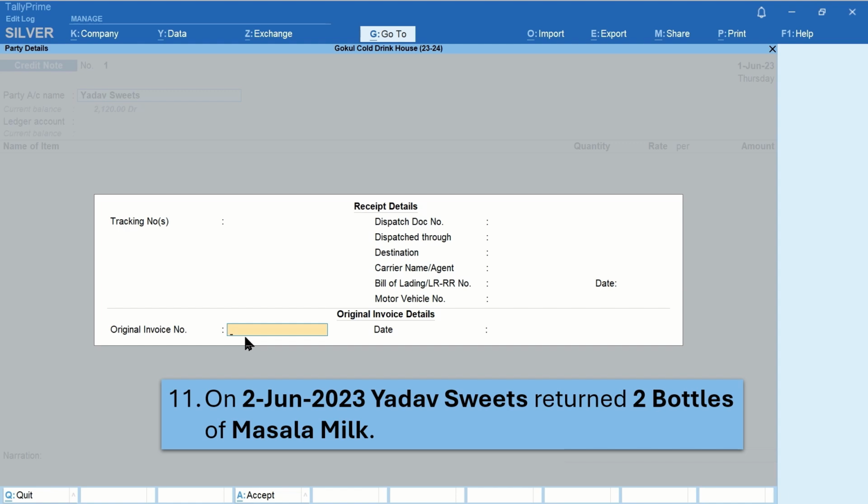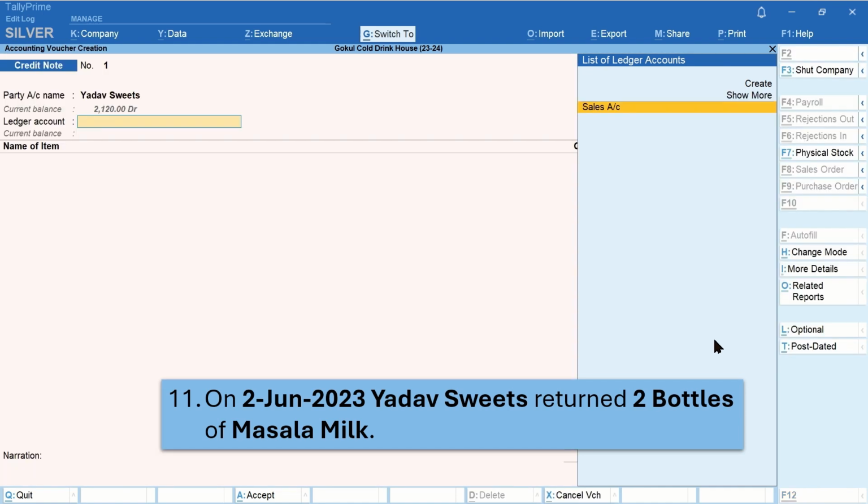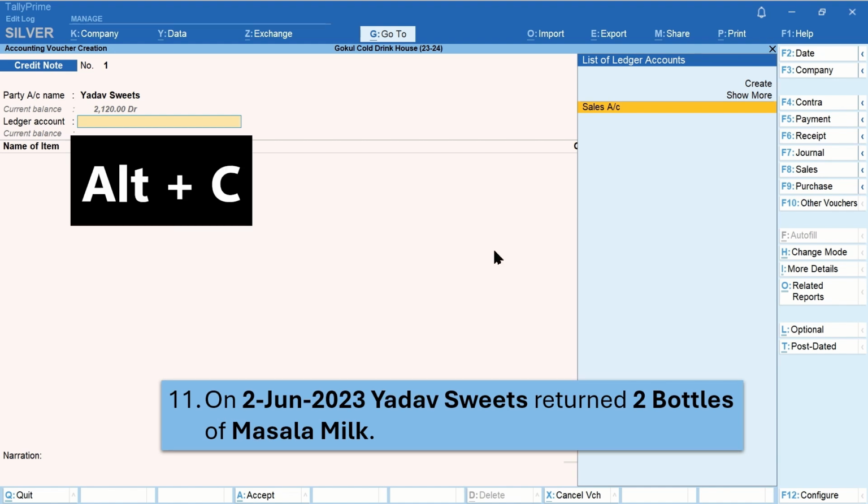The invoice number for the rejected goods is 2, and the invoice date is 1st June. I will repeat, entering this detail is very important. We will press enter. We will now accept the party details by pressing Ctrl A. To record the sales returns, we will create a separate ledger called Sales Return Account. We can create the ledger directly from this field by pressing the shortcut key Alt-C.